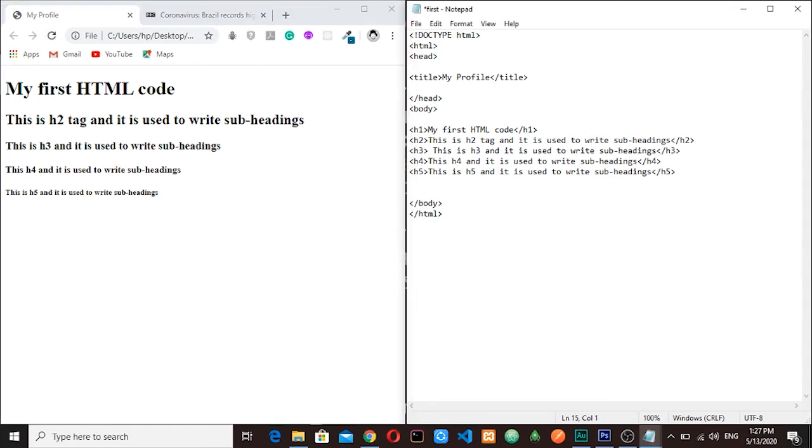And then finally we have H6. This one is H6, and it is the least important heading. Save it. You see, so H6 is the smallest. That's why it is used for the titles that are not that important.